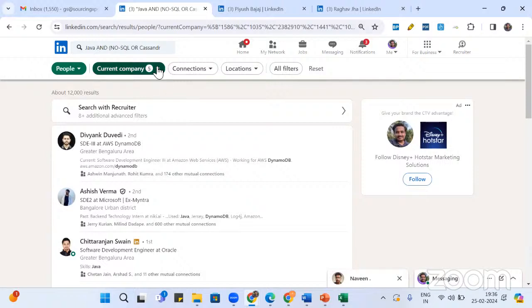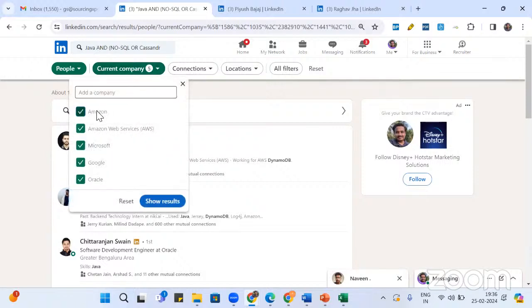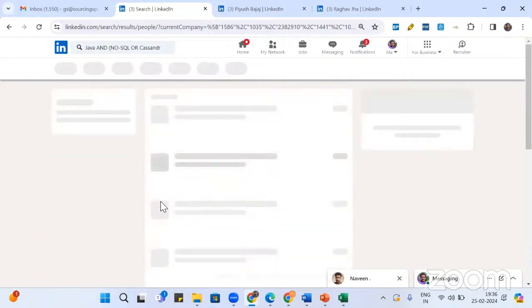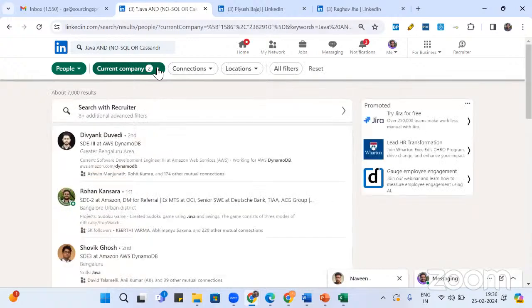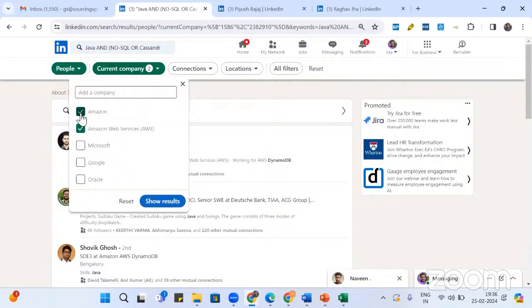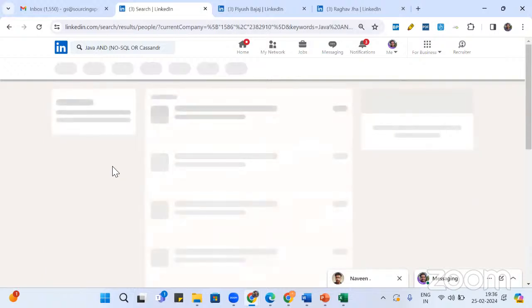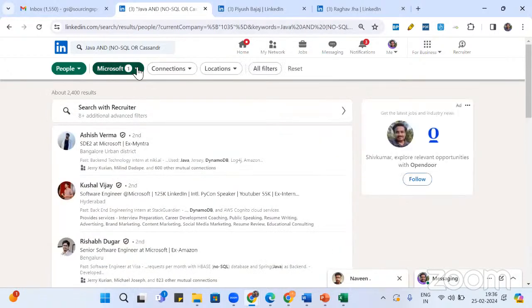And these are the results which are actually sorted by the number of people working in these companies. Let's say I just remove Microsoft and keep Amazon and AWS. I see almost 7,000 people. Similarly, I just remove the sorting. These are basically the top 5 companies. Microsoft, I get 2,400.